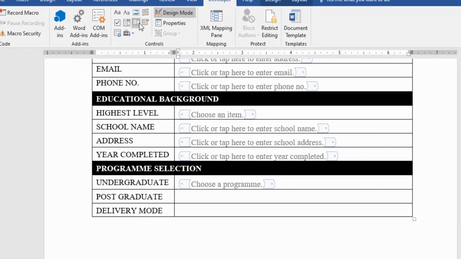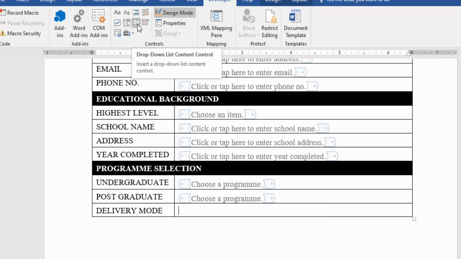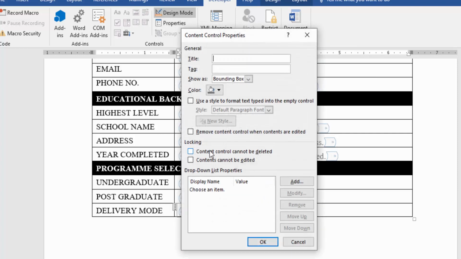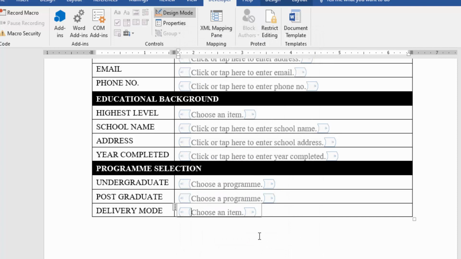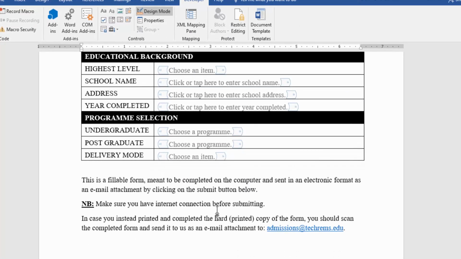We will do that for postgraduates as well. Type the list of programs and click OK. And the mode of delivery, we will have 4 options: regular, evening, weekend, and distance. Then click on OK. Now after that, you can add an instructional text under the form like this.